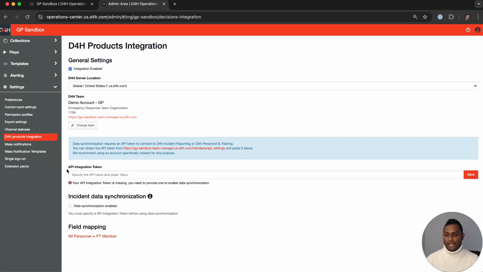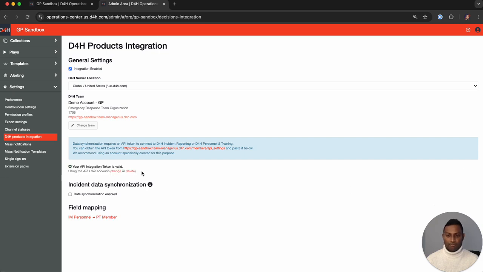Then head over to the API integration token field and paste the token that you just copied. After that, you can click into save. The system will do a quick validation and give you a confirmation. As you can see, it now tells me that my incident management account is connected with the API user in the team manager account. Then click into data synchronization enabled feature at the bottom. If you need the field mapping completed as well, we have a separate video on that.